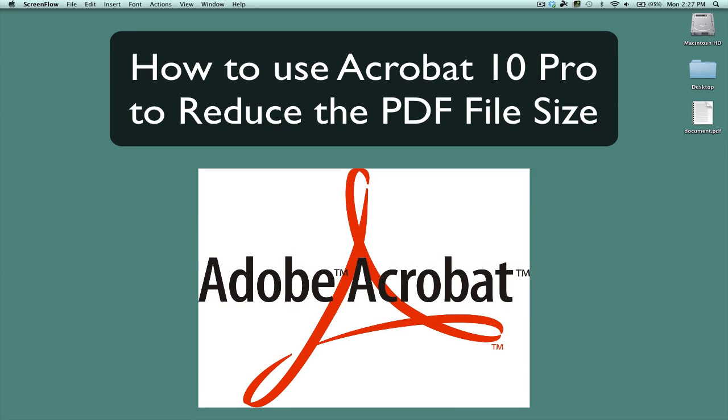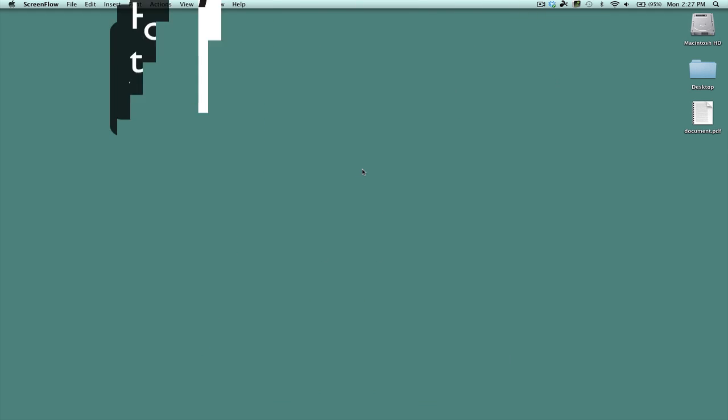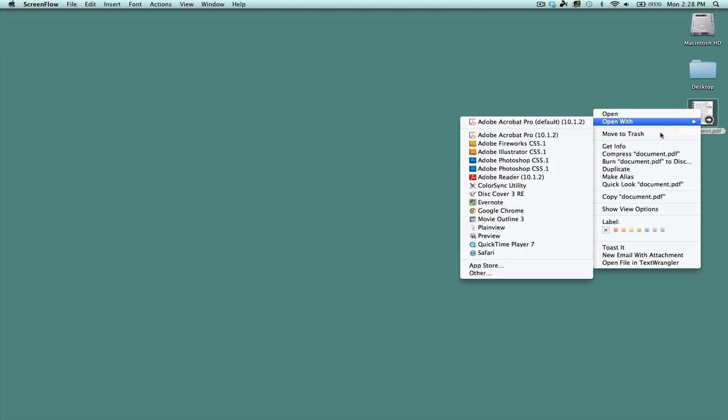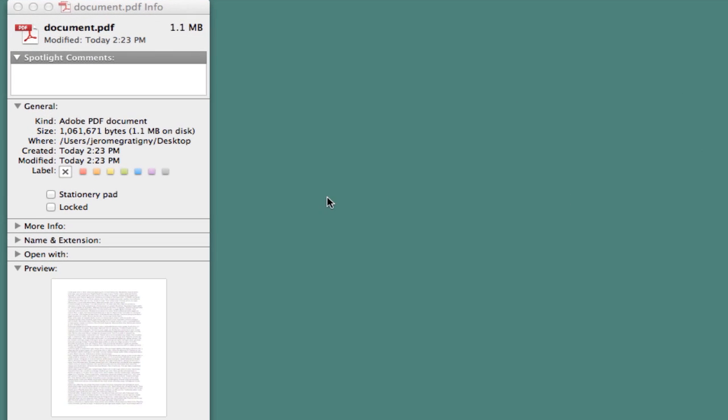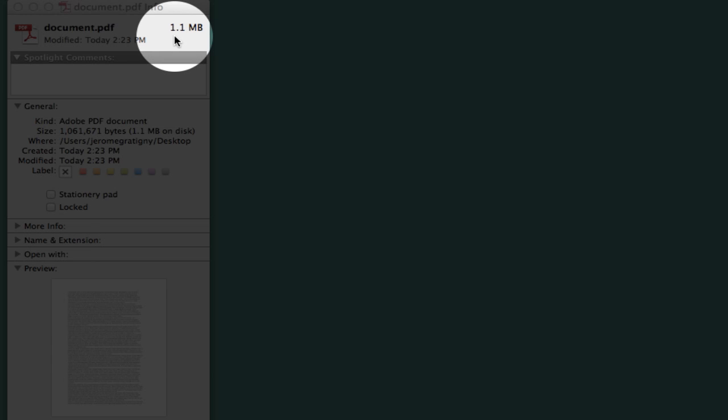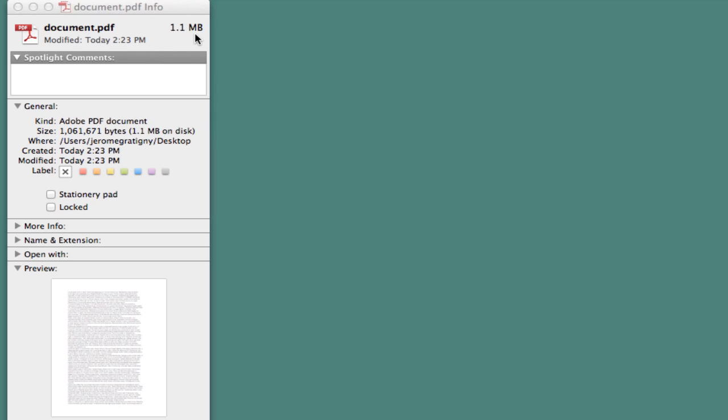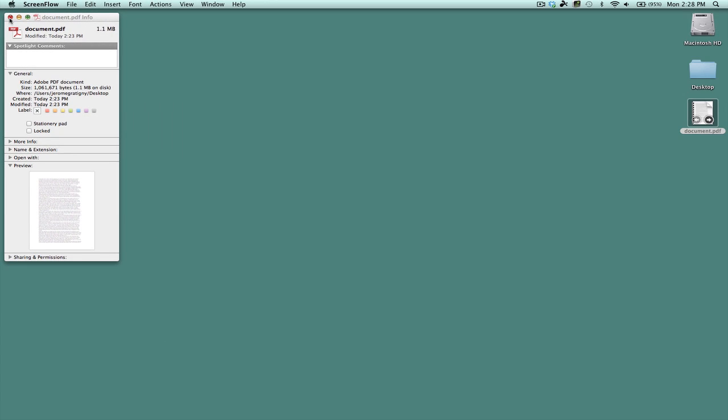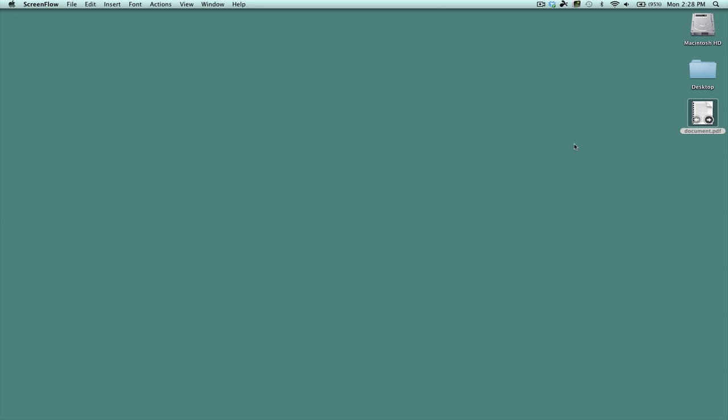In this tutorial, we're going to look at how to use Acrobat 10 to reduce the file size of a PDF document. First, we'll look at this document and get the info on the file size. This file size is 1.1 megabytes and probably would not need file reduction. However, we're going to use this file and demonstrate how to reduce the file size.